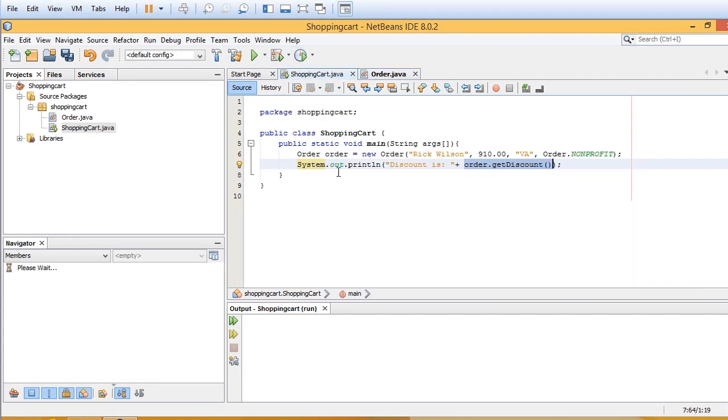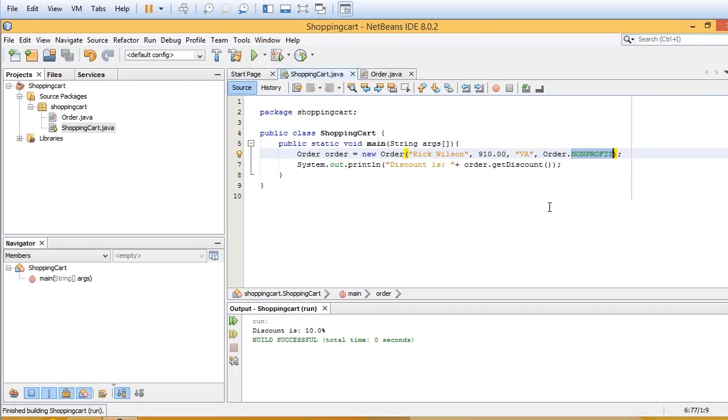And because back in shopping cart class we've said nonprofit, we should see 10% when I go ahead and run this. And there you go, the discount is 10%.